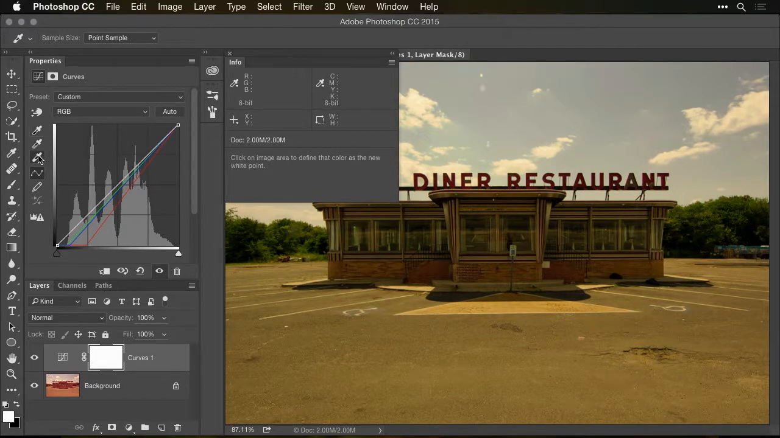You grab the white eyedropper and you find the brightest part of the picture, because in order to be really, really bright, you usually can't have any color showing up. And you click there. Did that improve the picture?